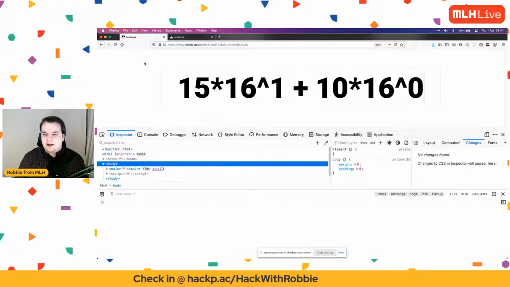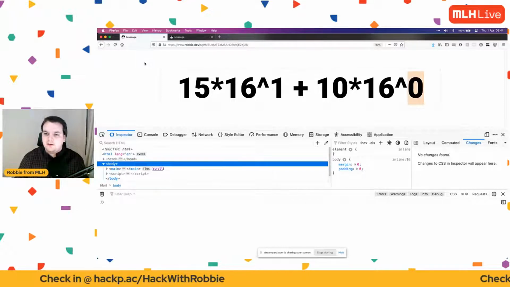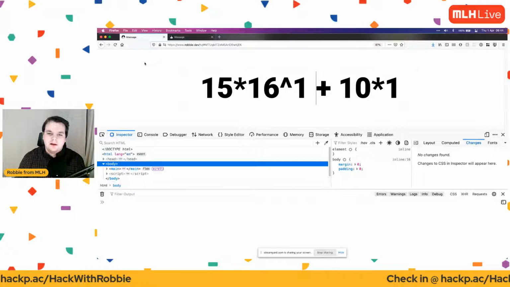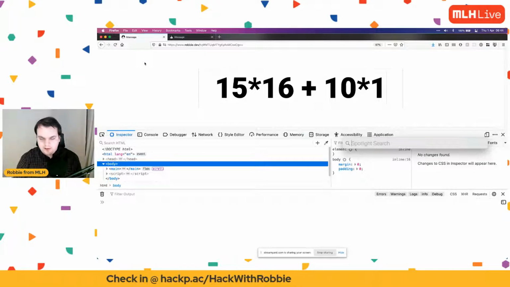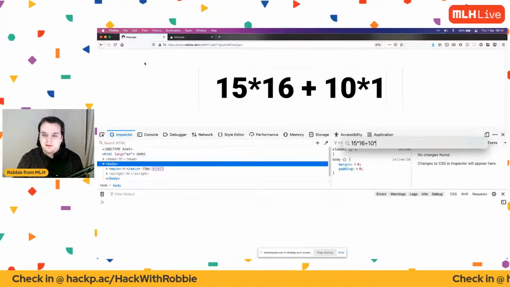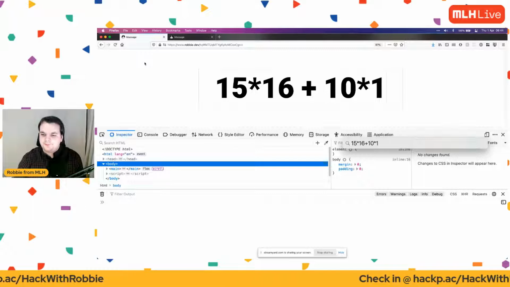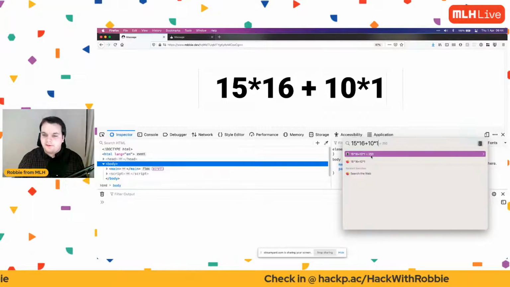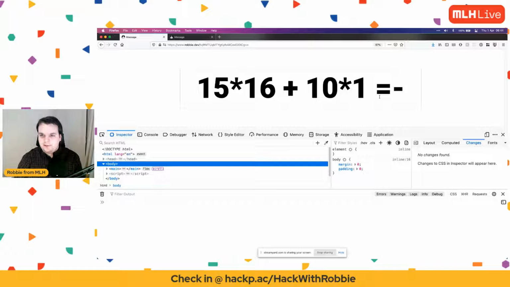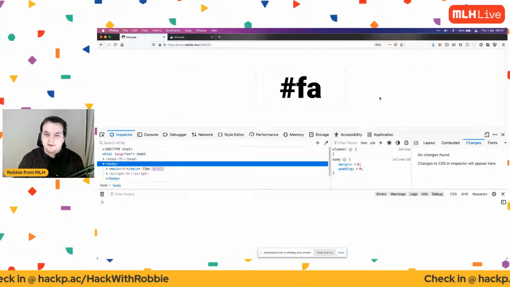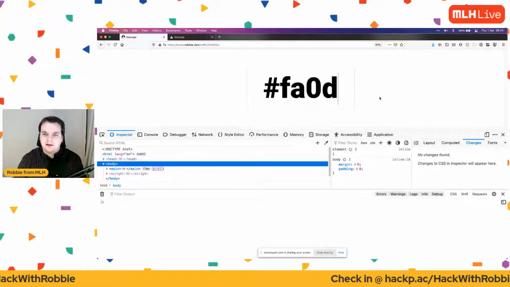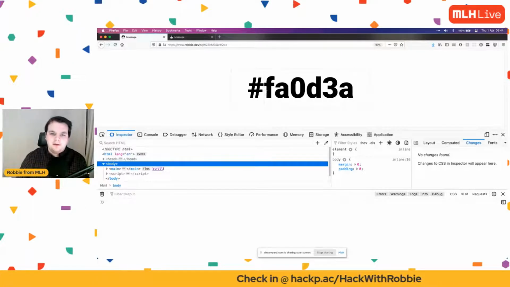Now what we've got to do is evaluate our powers. 16 to the power of 0, well, anything to the power of 0 is 1. And 16 to the power of 1 is obviously just 16. So we've got 15 times 16 plus 10 times 1. If I do that here in a calculator, we get 250. So this equals 250. When we had our color originally, I can't remember what it was, FA something, this first 2 digits is 250.